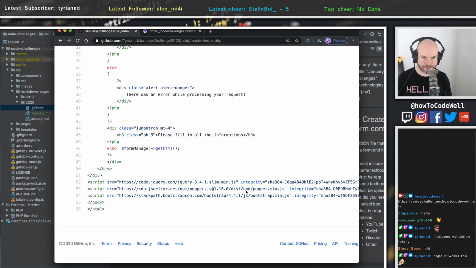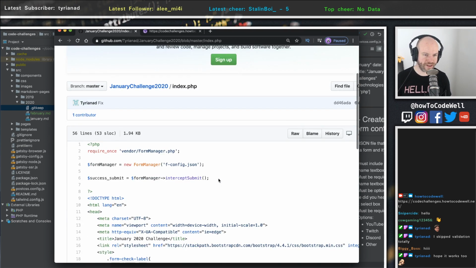And then down here we have some Bootstrap and Popper. What's Popper? I've never seen Popper before. Nice. And some more jQuery too as well. Awesome. Let's see if we can fire this up.